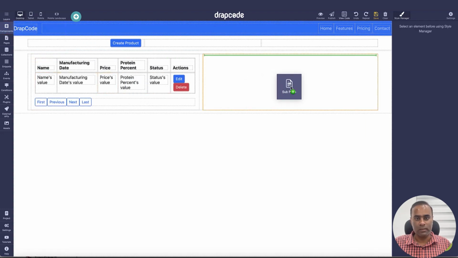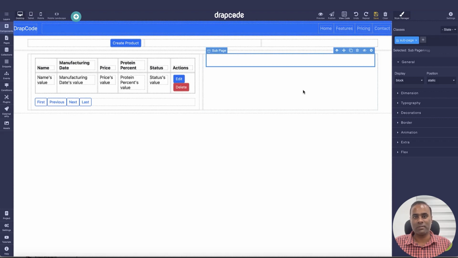So this is a subpage. I'll just drag and drop. So this is a placeholder. It does not display anything right away because the data will come dynamically. So it just places it.